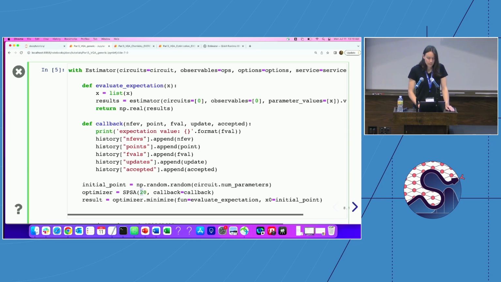The first argument to SPSA is to tell it how many iterations you want it to take. So I am telling it to do this for 20 iterations, and then I'm passing it this callback function so that it stores the information for me.